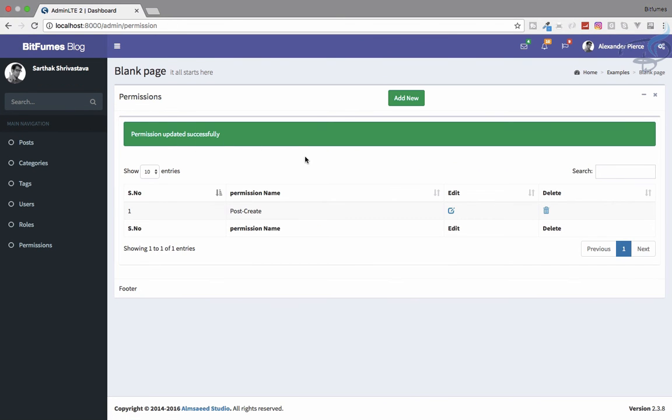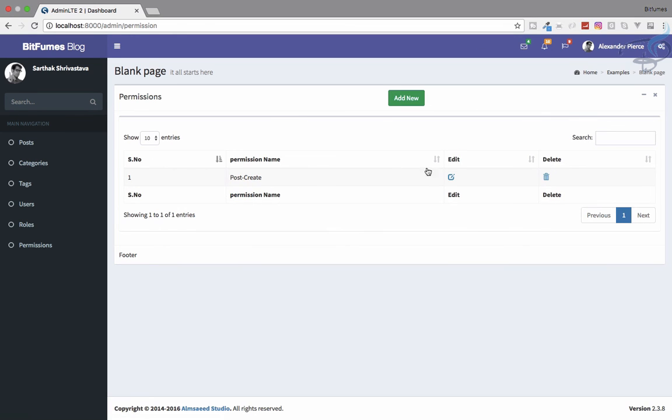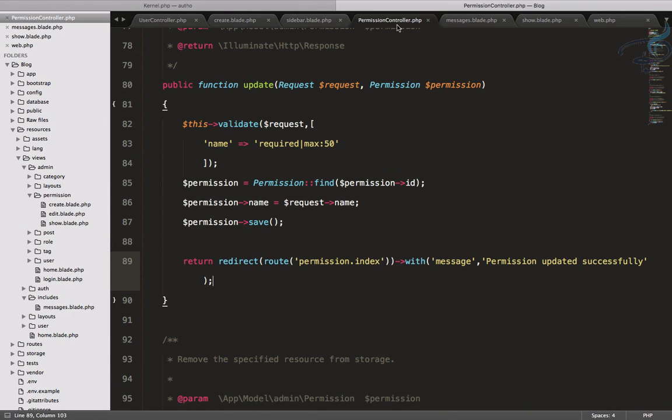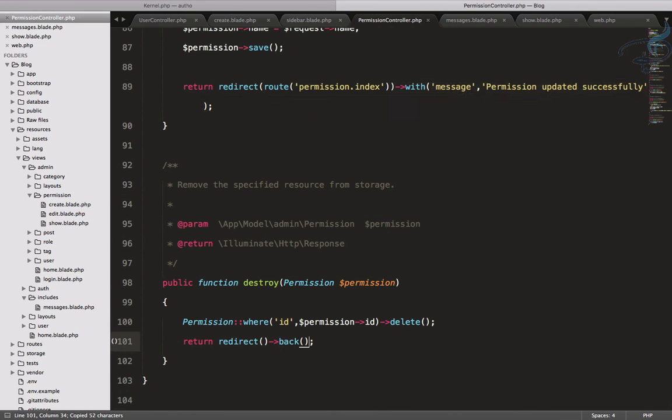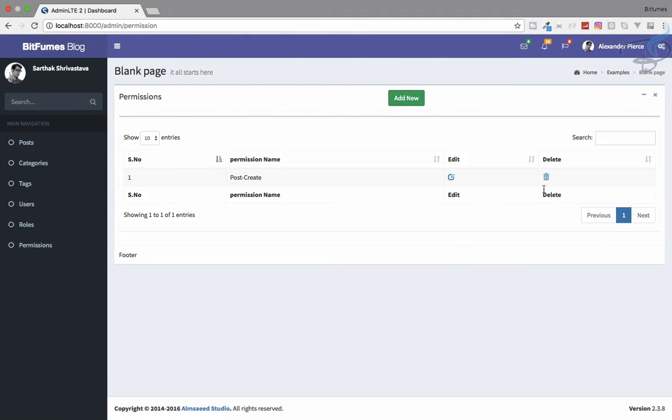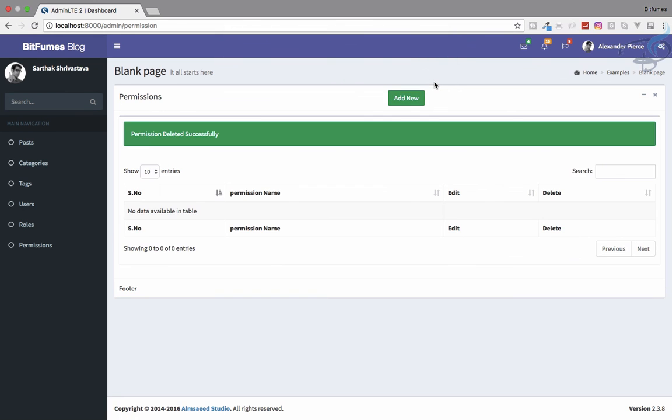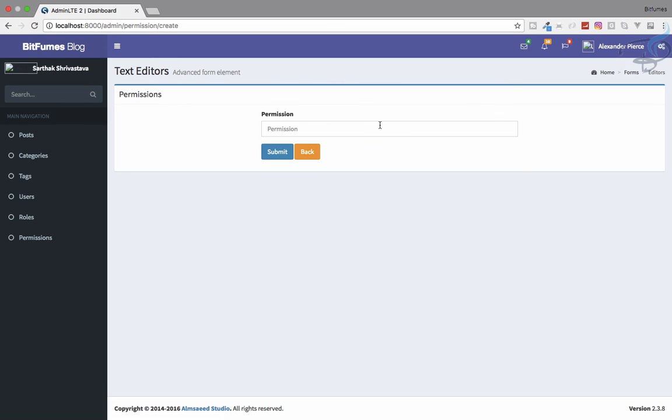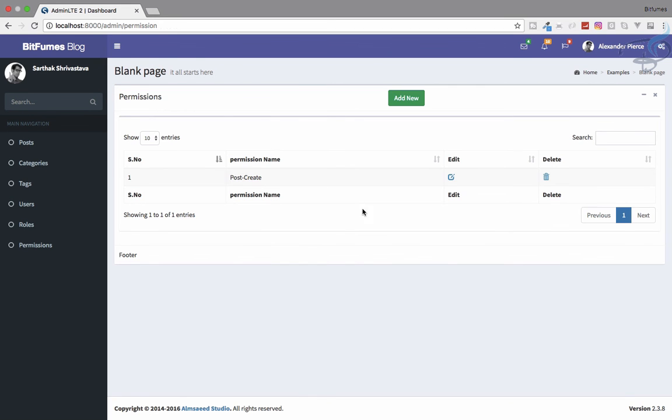Yeah, permission updated successfully. So that's a very nice thing. So again, the delete part, we will pass the same kind of flash message on the delete. So go back with all these things. So here, permission deleted successfully, so that's good. And if I'm going to delete it, and yes, it's deleted, and because it's a flash message, when I refresh, it's gone. So again, create, oops, post dot capital C create, yes, it's created.